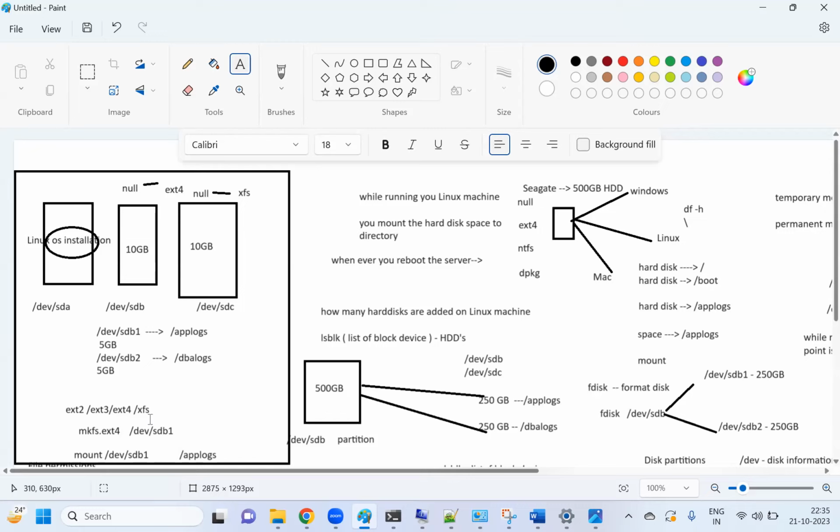If you use the mount command to mount the directory, it is a temporary mount. Whenever we reboot the machine, it automatically unmounts. Whenever you reboot the machine, whatever mount points are there will be unmounted, then you can shut down or reboot the machine. After that, those hard disk entries, that hard disk information, are not available in any of the files.